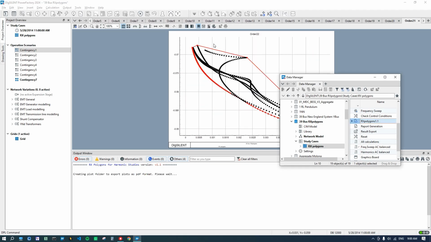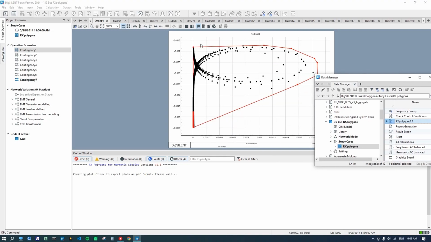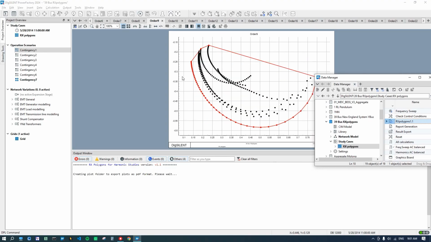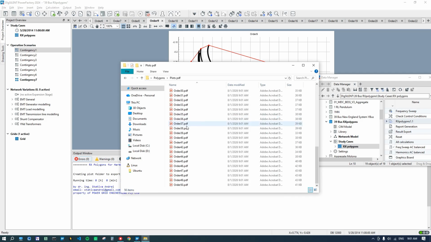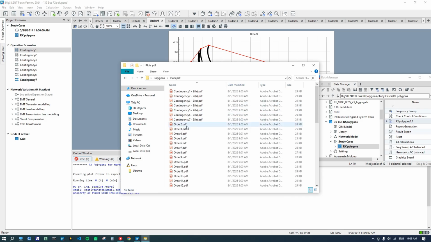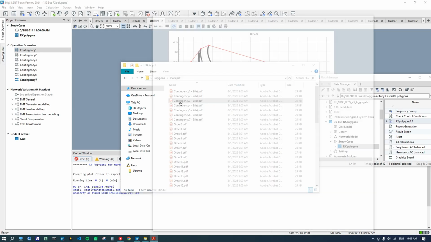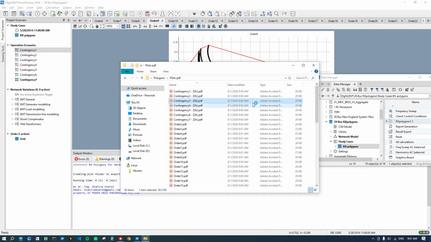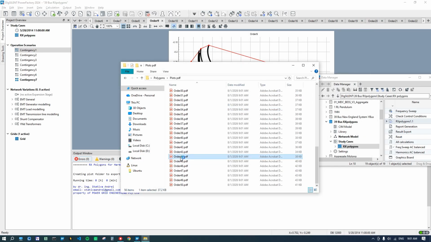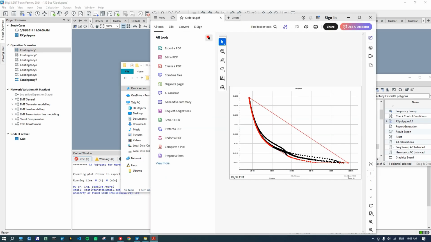As you can see, it's iterating through every plot, and it automatically creates this folder in which our PDF files are saved. As you can see here, for instance, we have this plot, for order 44, let's say.